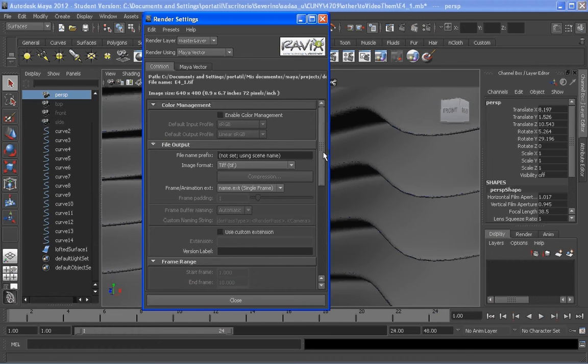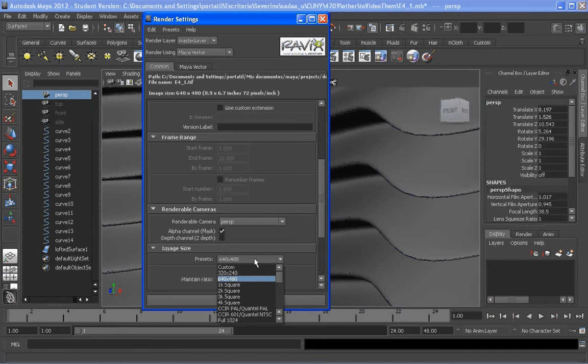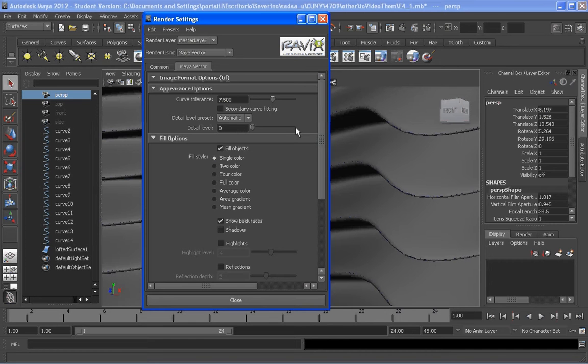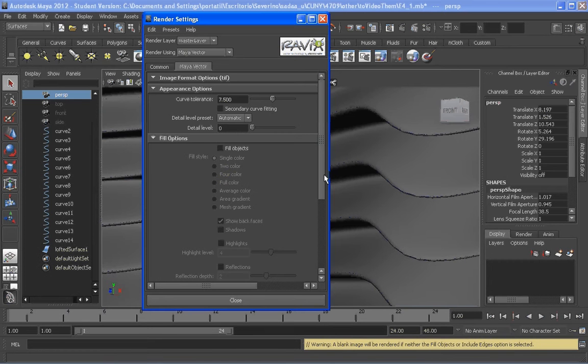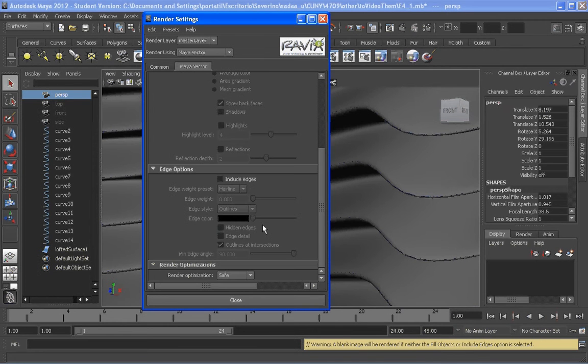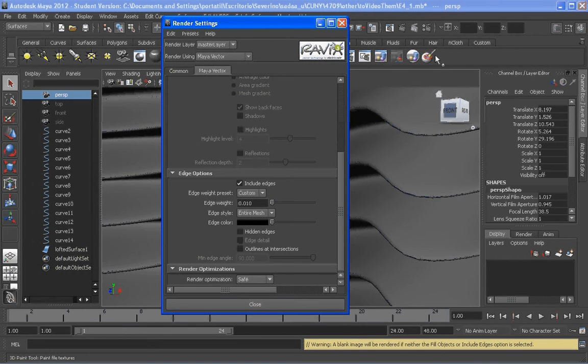Once we change that, and of course change to high definition 720 with Maya Vector as the option, we don't want fills, so I uncheck that, and we want edges. I'm going to say 0.01, very small edge lines. I'm going to choose entire mesh here, and I don't want that line, so I just want the mesh rendering. I'm just going to render this and see how it looks. I'll pause it there.